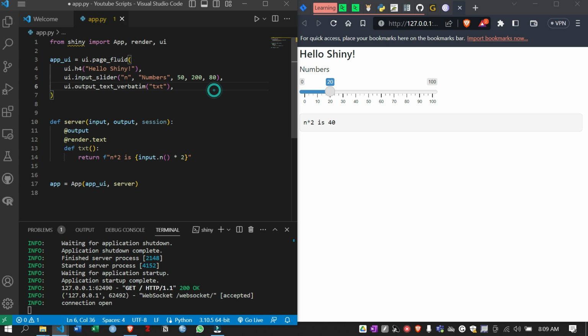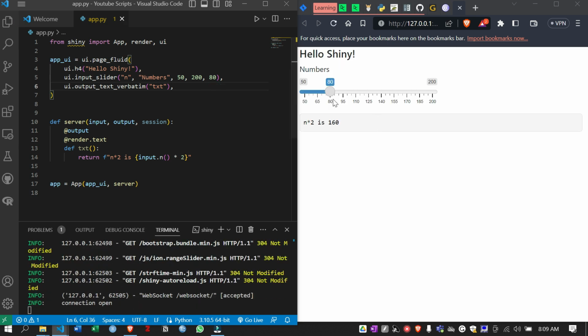So now when I save this particular input, you can see that it has already changed to this place. So this is what happened in the user interface. You can see that the default value is now 80. We have our beginning to be 50, and we have our ending to be 200.